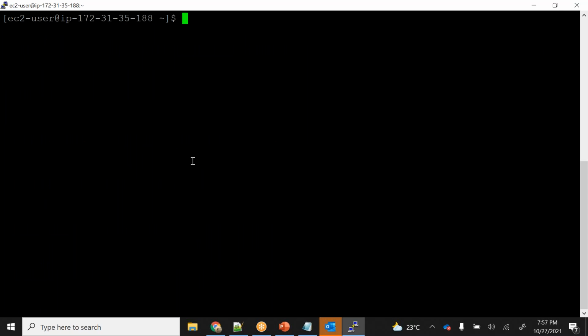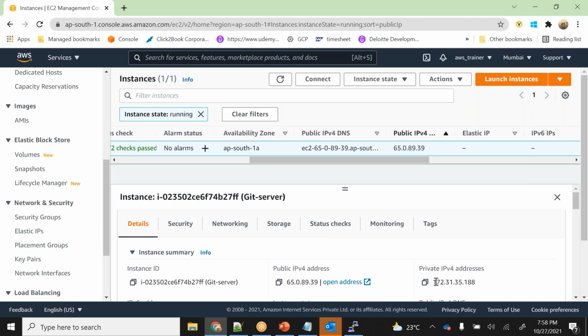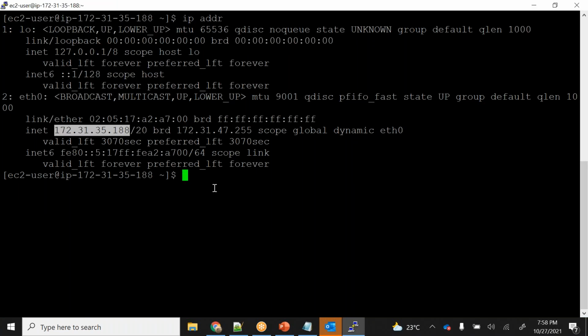So I did a clear so that the screen has been cleared. So if you see here, I am ec2-user and this is my private IP address. Okay, so I can confirm that if I say ip addr. It says your IP address is 172.31.35.188. If I come back here, I can see the same thing here, 35.188. Fine.